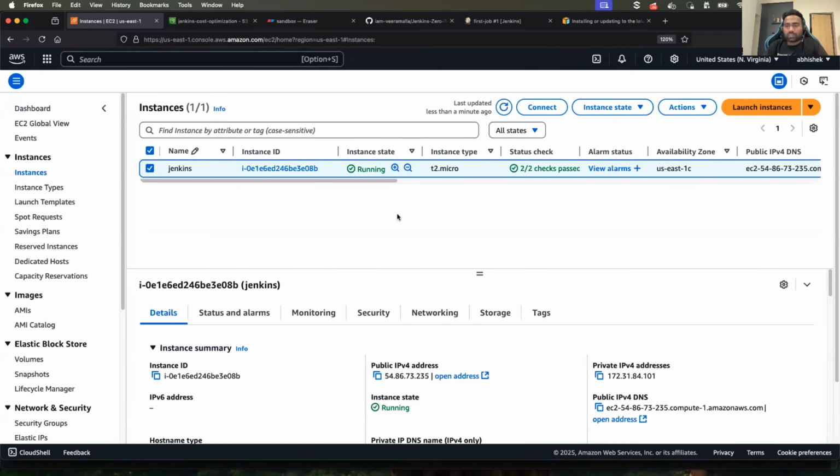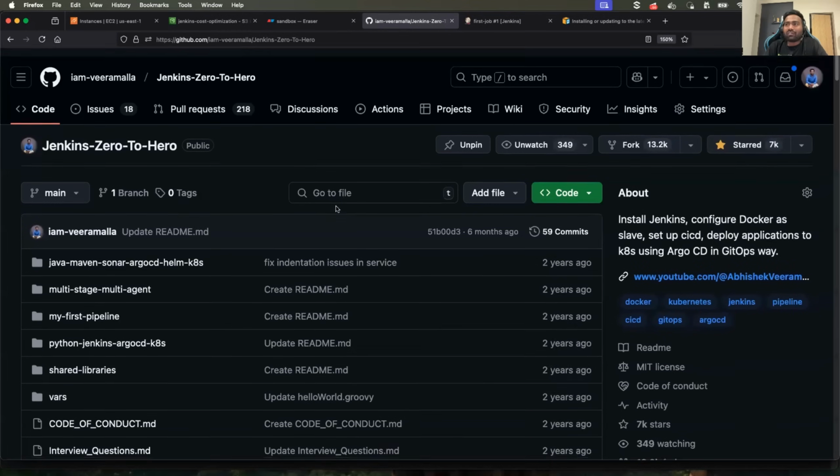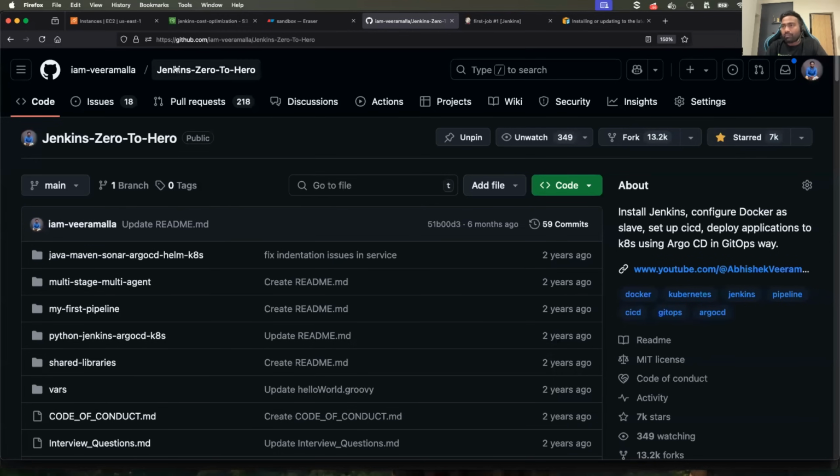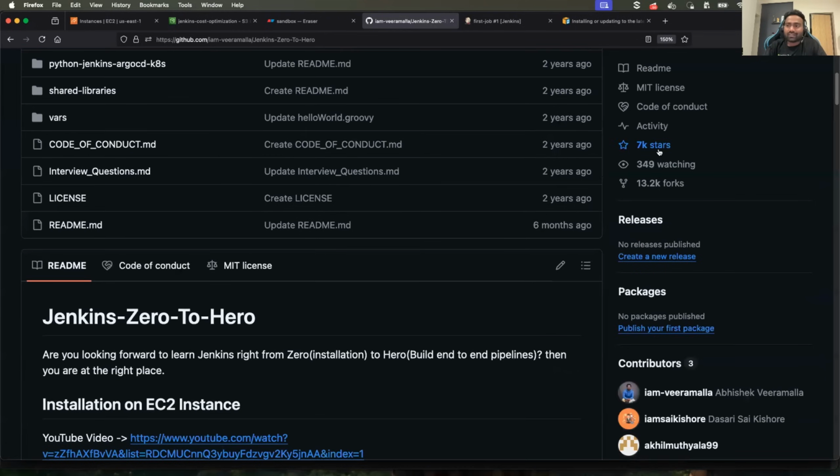For the purpose of the demo, I installed Jenkins server on an EC2 instance. Let's say you're not aware of how to do it. Don't worry, we have a very detailed guide. This is the repo Jenkins Zero to Hero, which I created as part of the DevOps Zero to Hero series back then. Very popular, it has 7K stars.